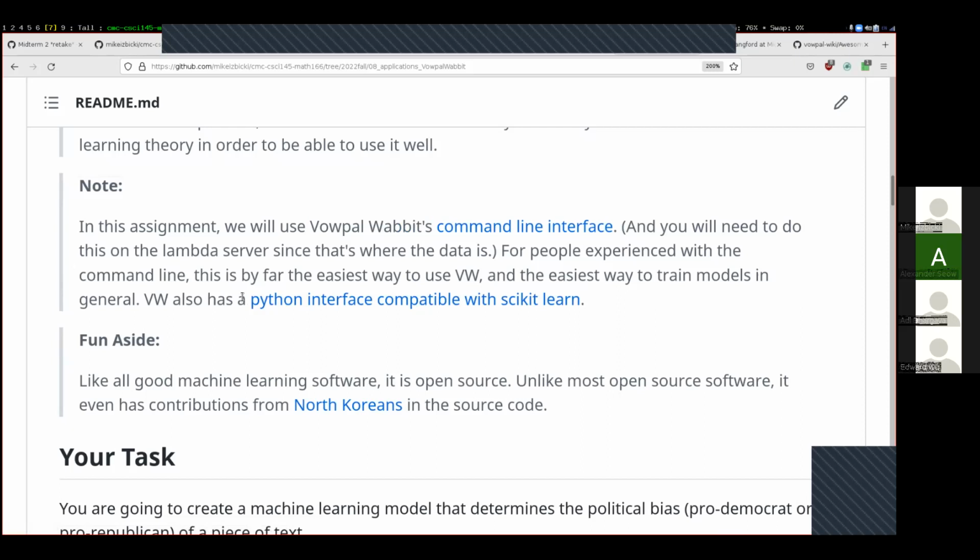This assignment will have to be done on the Lambda server, and I know a lot of people don't have a whole lot of experience working on these remote machines, so I'll do a little bit more background on that today. But it will have to be done on the Lambda server because that's where the data is.